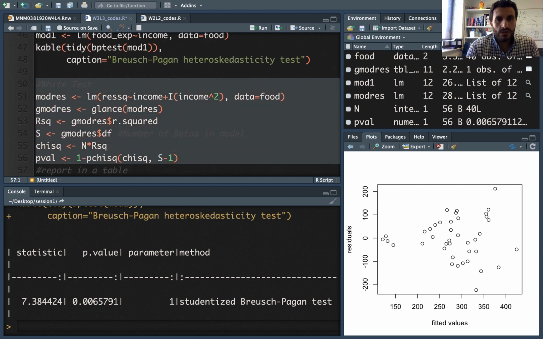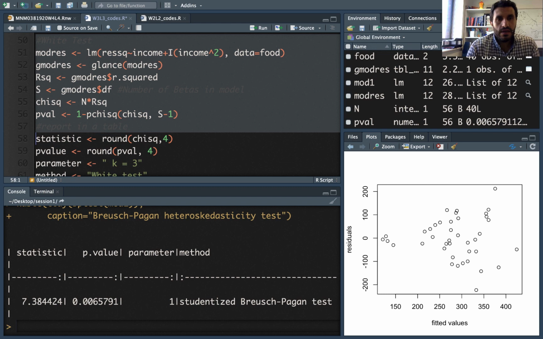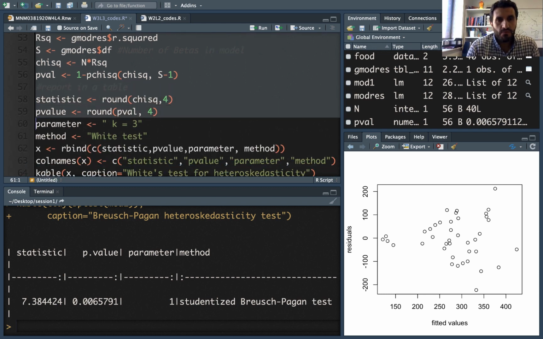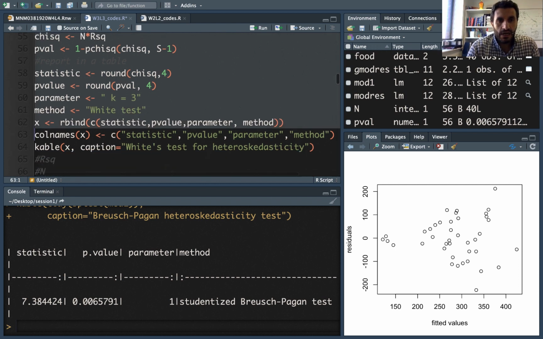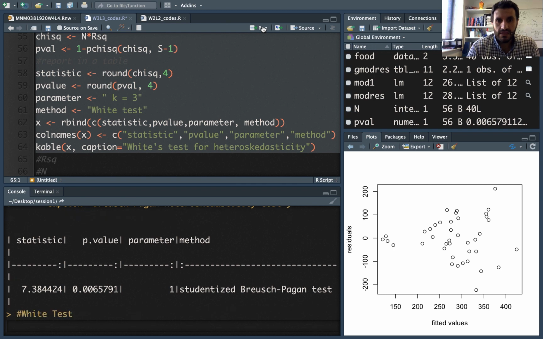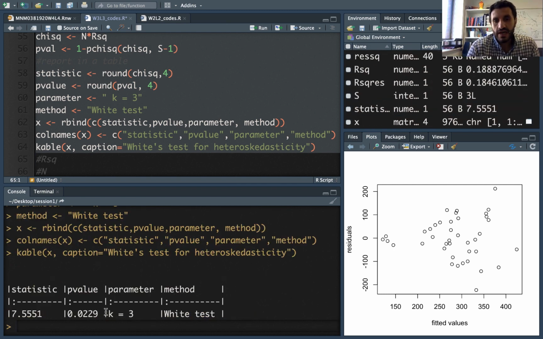This is all the same for the same reason. And then in this case, these are the number of parameters, k equals 3, and the method, and then you just create the second table for the White test. So in this case, you can see the p-value is small as well.